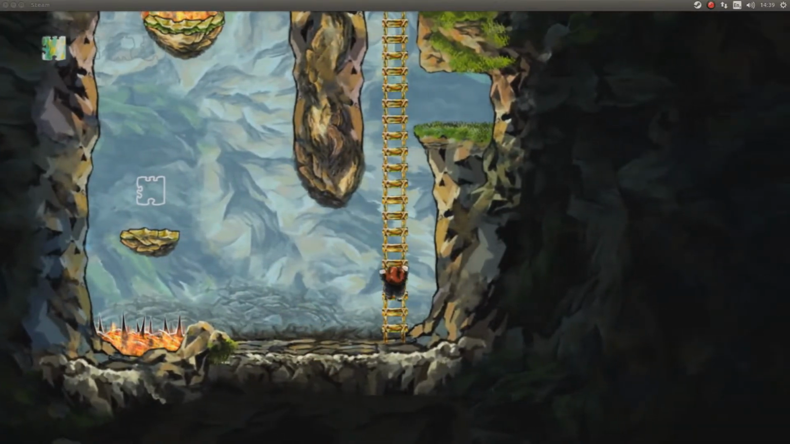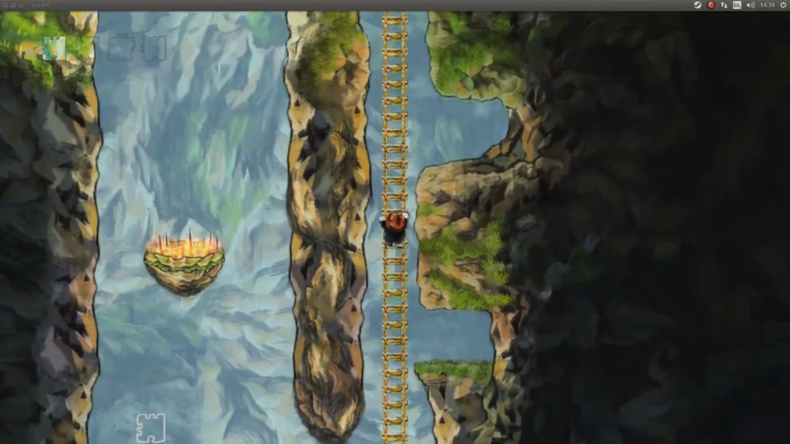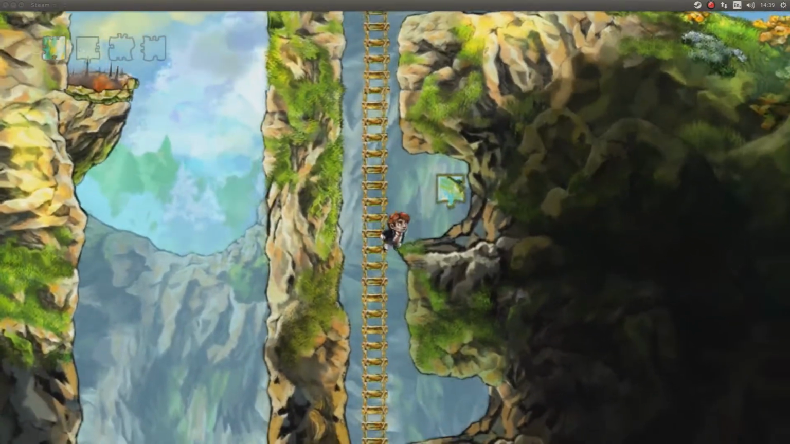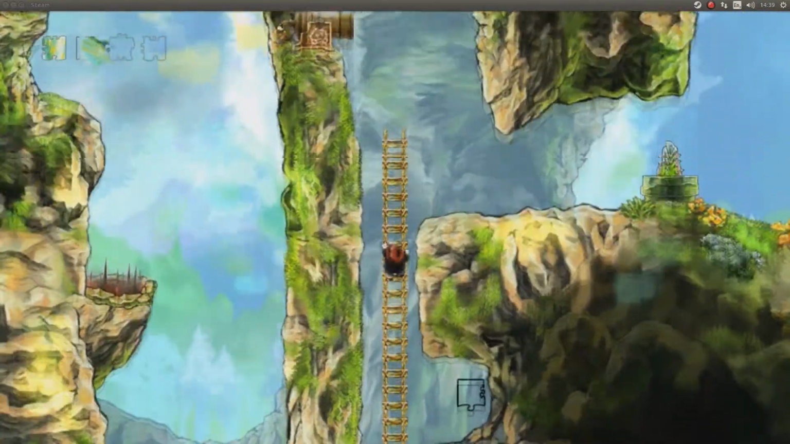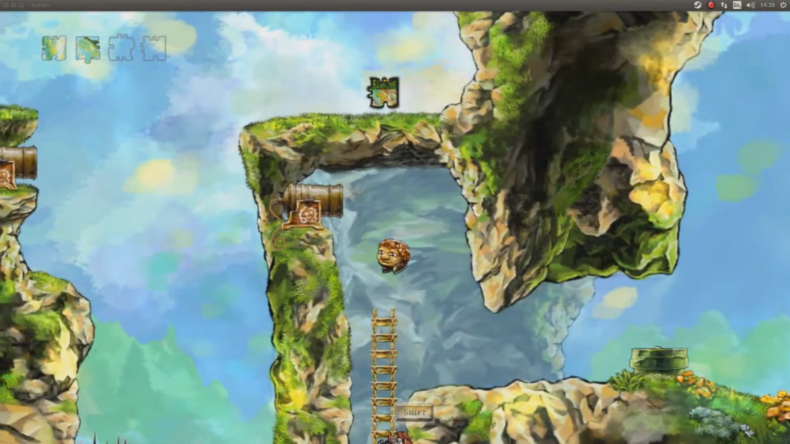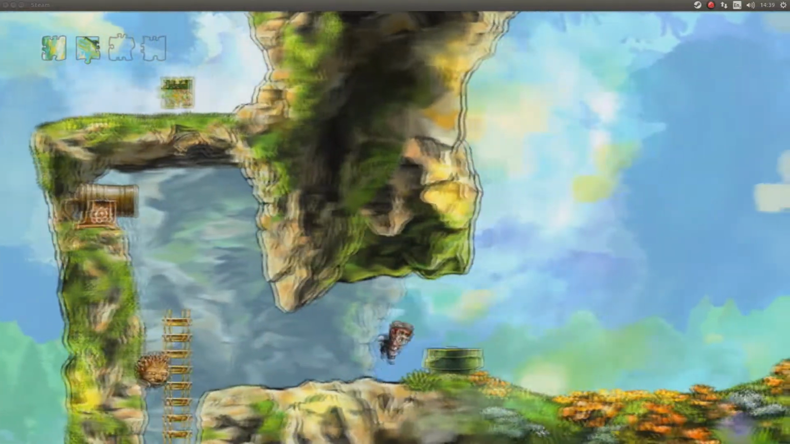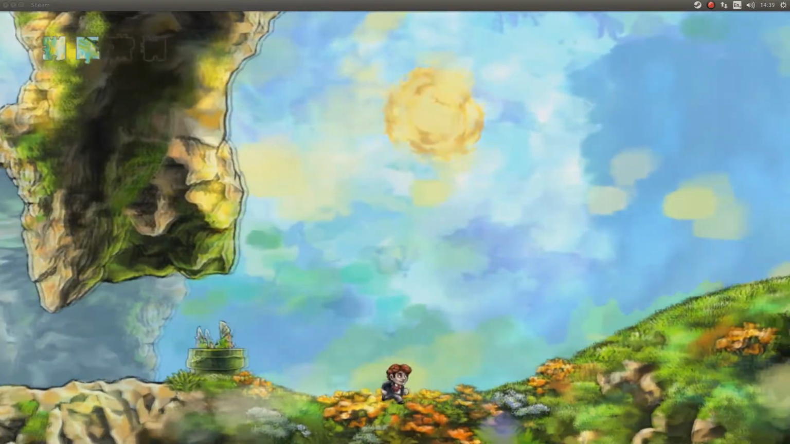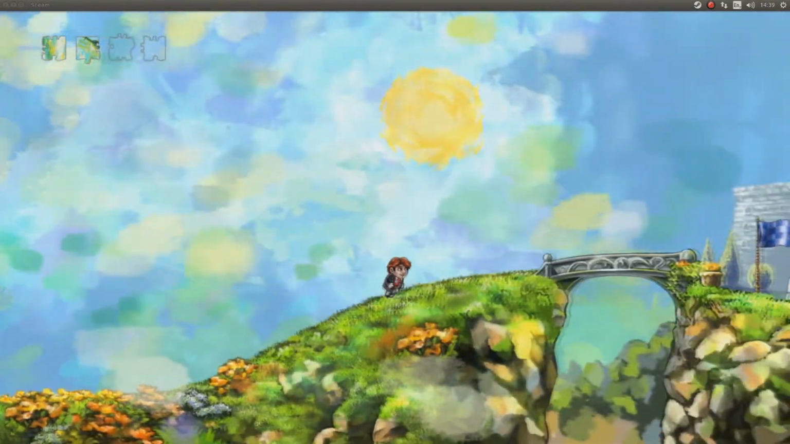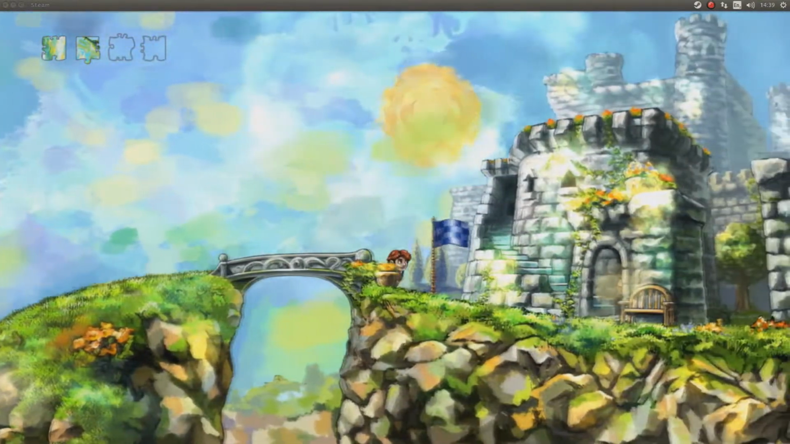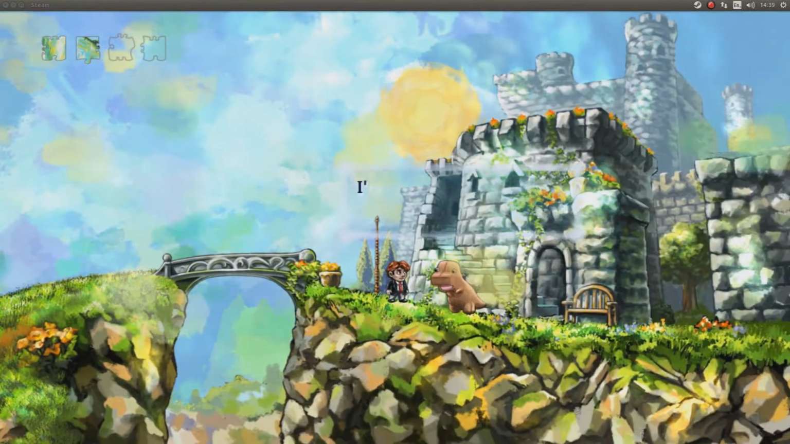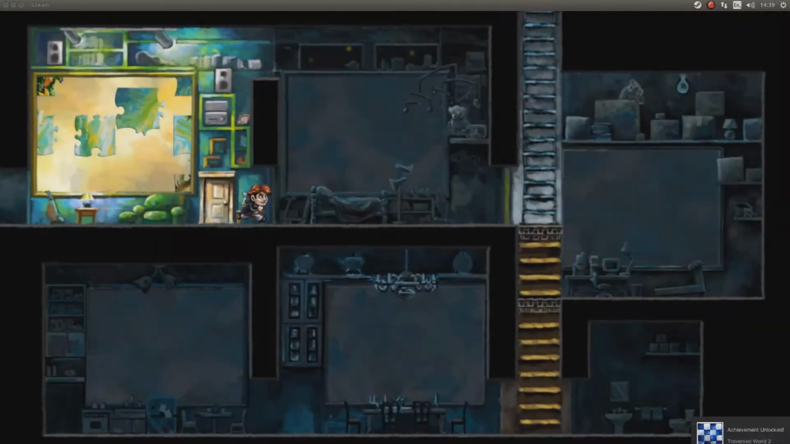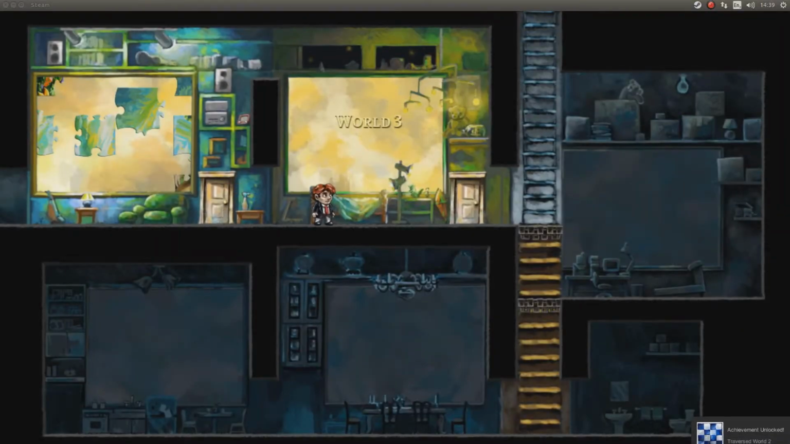Wait for him to sort of do his thing. Oh! There you go. For God's sake. Sorry, I'm sort of getting used to this game. I didn't play much of it. There you go, Mario-esque type flag. I'm sorry, but the princess is in another castle. She unlocks traversable too.